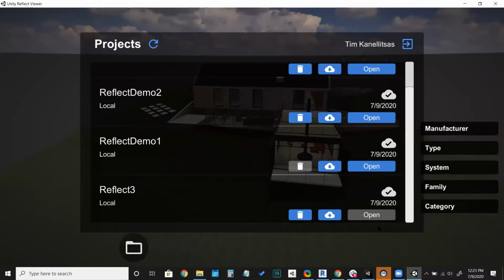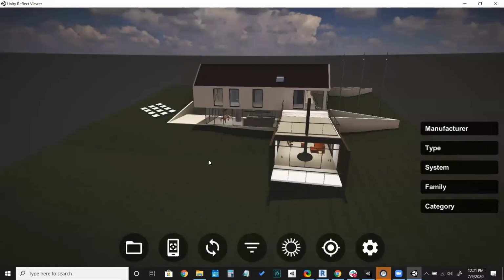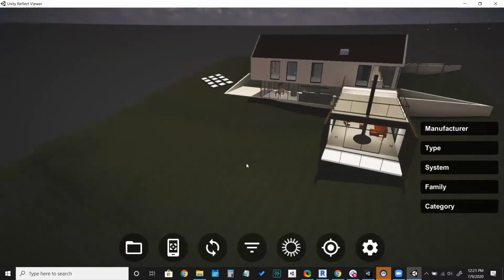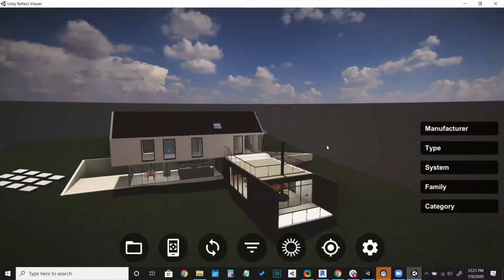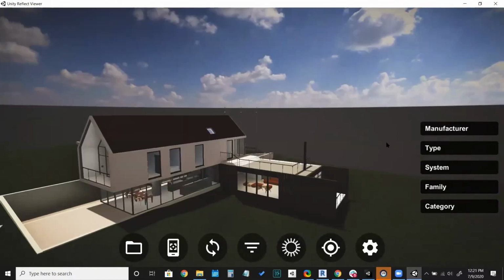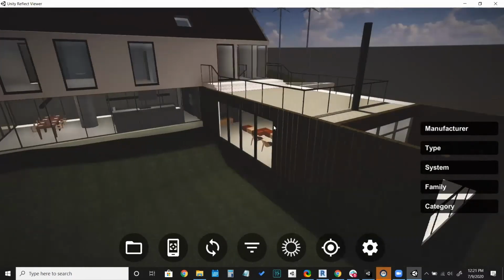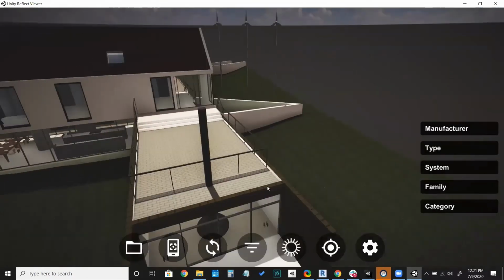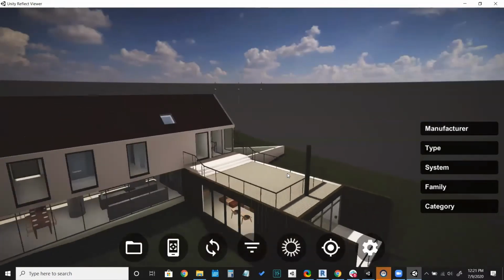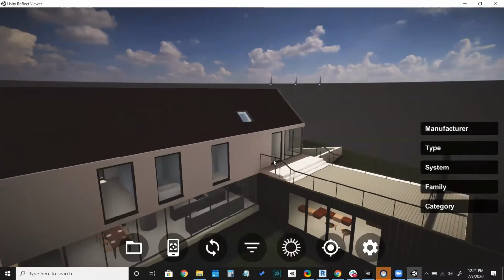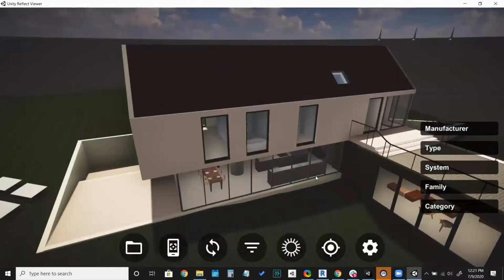So we have Reflect 3. We're going to keep that open because that's open right now. So we'll close that down. And this is what I was describing. We can fly around. We can look around. We can orbit. So you start to get the point. And again, we're going to walk through how easy it is to get a project in here very soon.